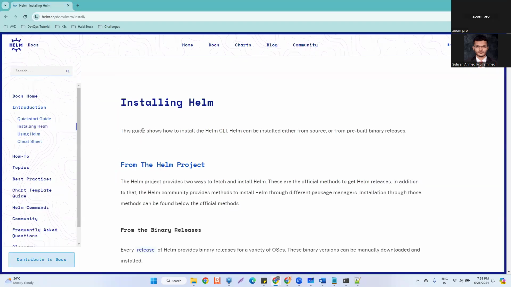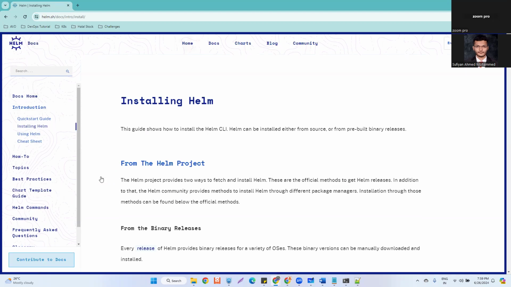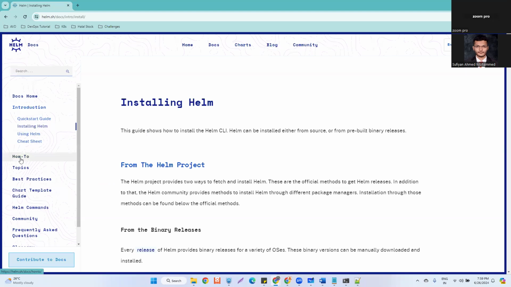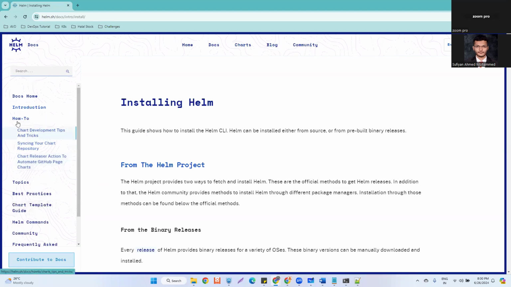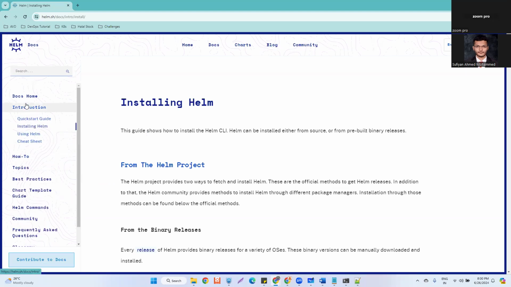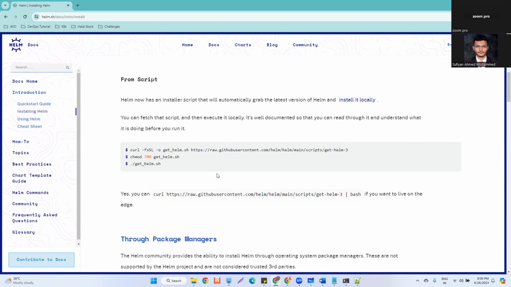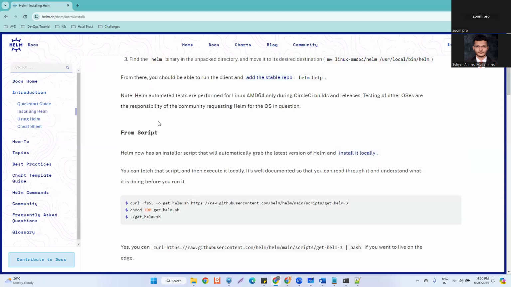Meanwhile, let them create. Meanwhile, this is Helm's web page. If you go through it, you will get an introduction on what Helm is and what all things Helm is doing. It will tell you for what all purposes you can use Helm, and how to install it. All these things can be taken from here.